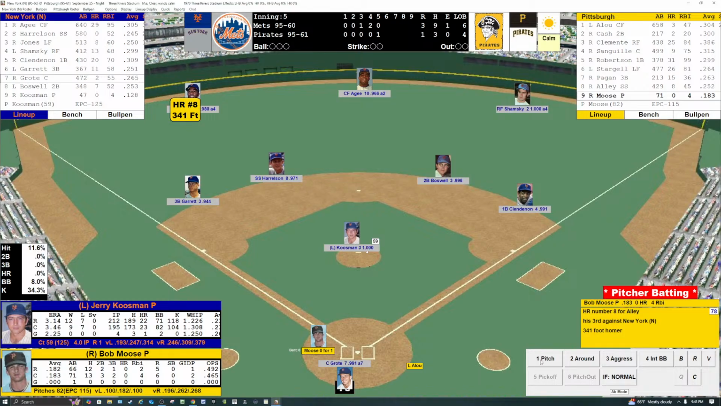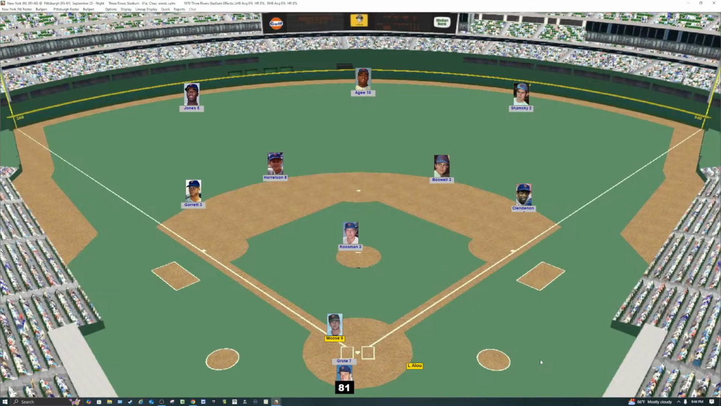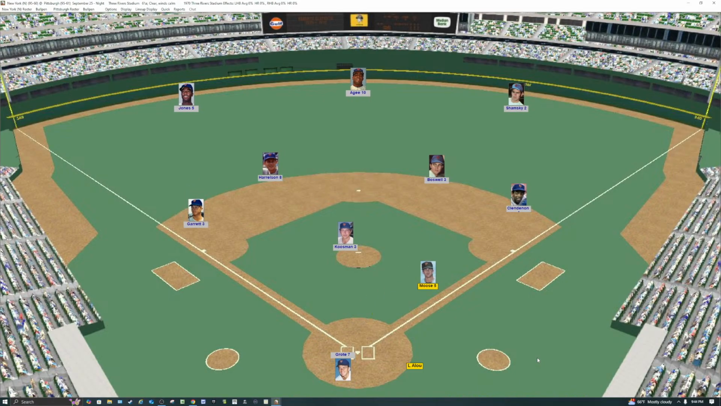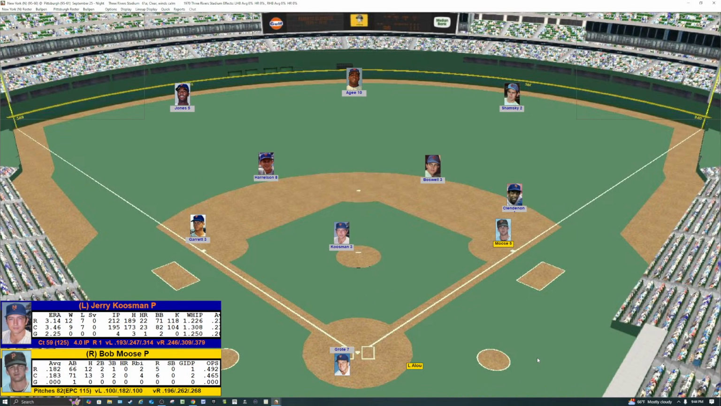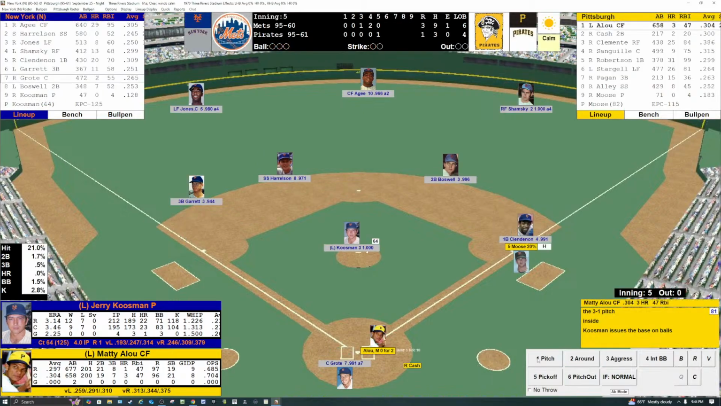Koosman has to regroup. Deals to his counterpart, Bob Moose. Oh my God, Jerry. How the hell do you walk the pitcher? With that, I need to take a swig of Gatorade.